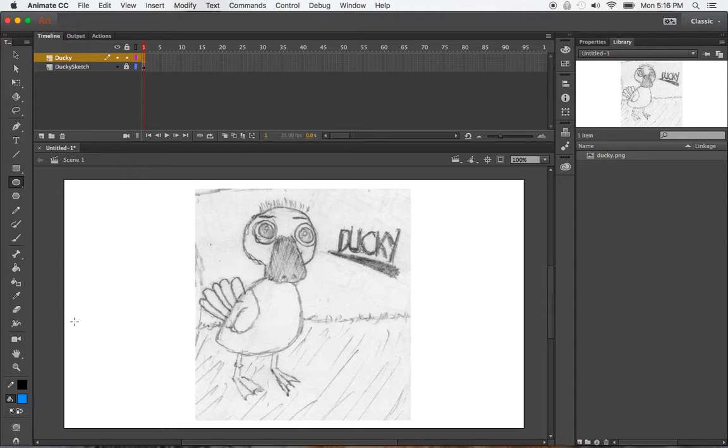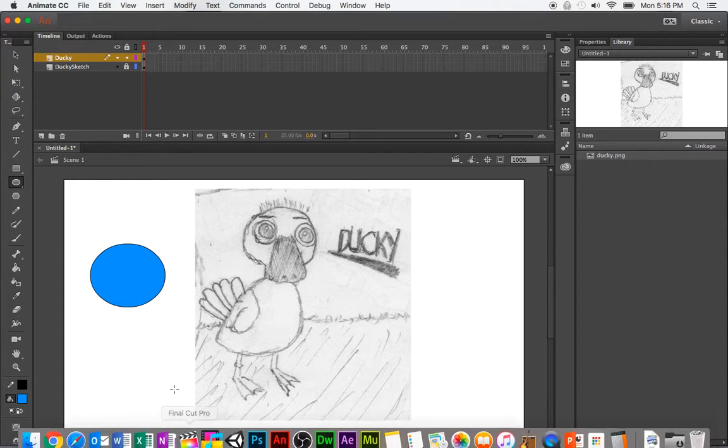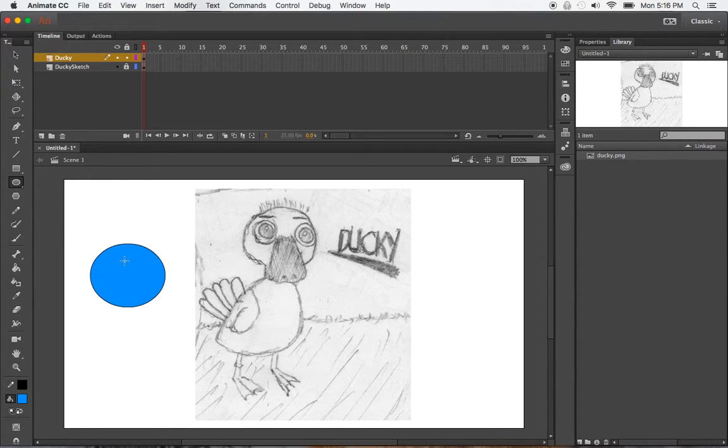For the moment, if I draw now, my stroke is black and my fill is a light blue. So if I were to draw a circle like that, you can see that it's got a black line and a blue fill. Okay, so I don't want that. I do want the black line, but I don't want a fill just yet. I'm just going to do an outline.